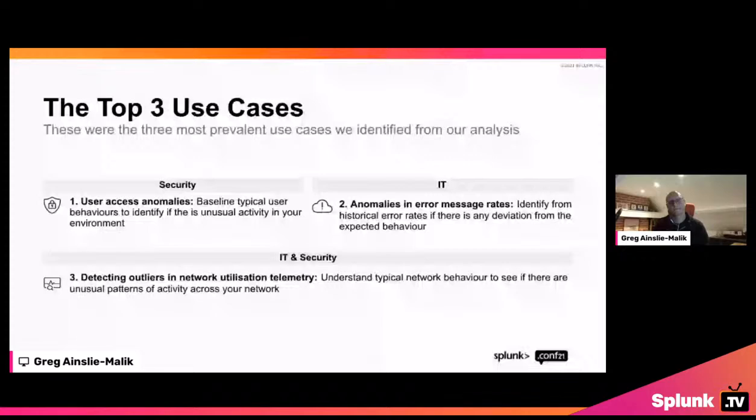So user anomalies, again, I'll talk about it a bit more later, but hopefully, you'll immediately recognize that as being a useful thing to do.